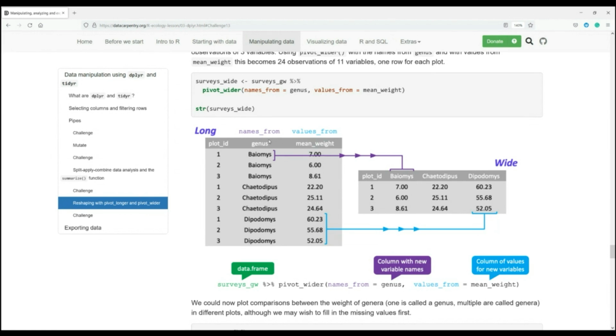We take the names from genus, so we choose the distinct values, and I have them as column names here, and the values that appear in this column, mean weight, will be here. This could be a case where you need to do that. You can do that using two functions called pivot longer and pivot wider.